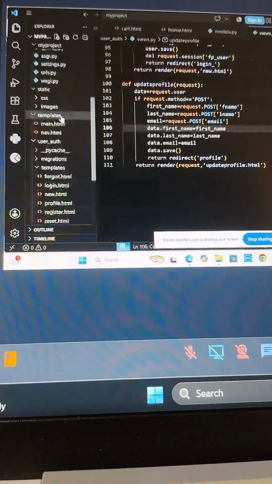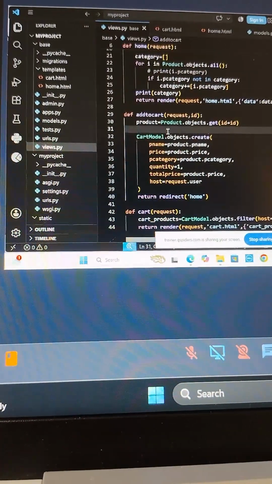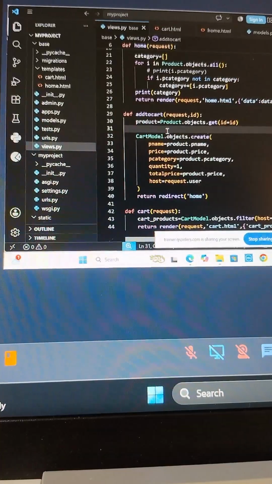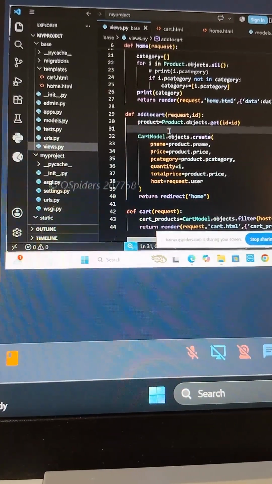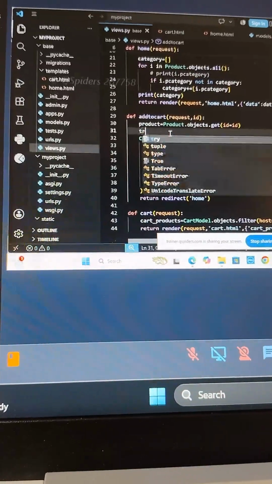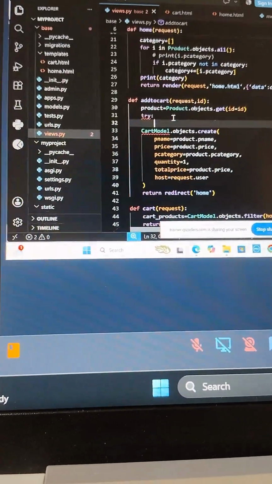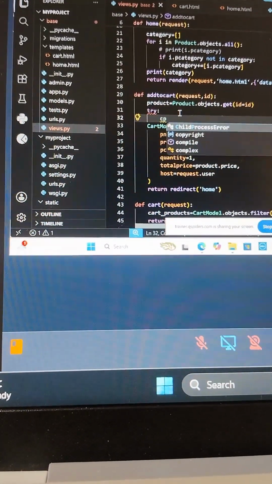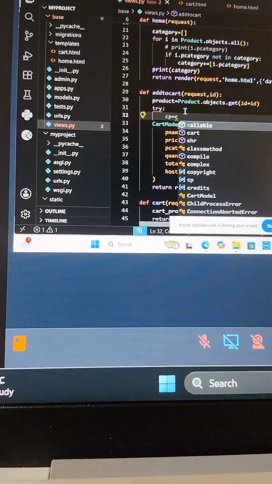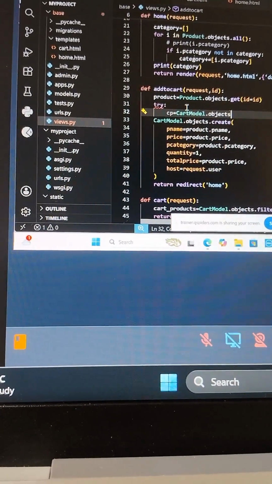Here is the new code over here. Now as you know, the get method is going to throw you an error. So as it is throwing the error, we are going to make use of try and except block. Try. Let me give a variable as cp equal to cart model dot objects dot get.